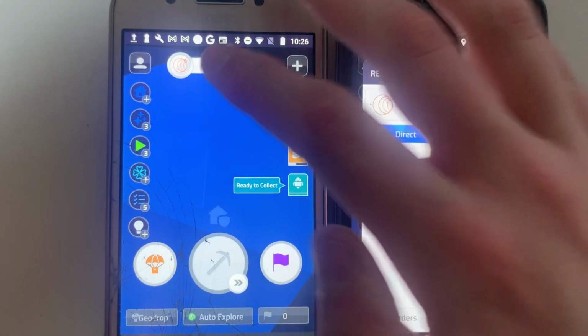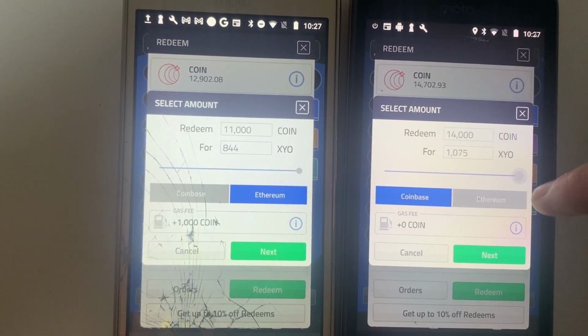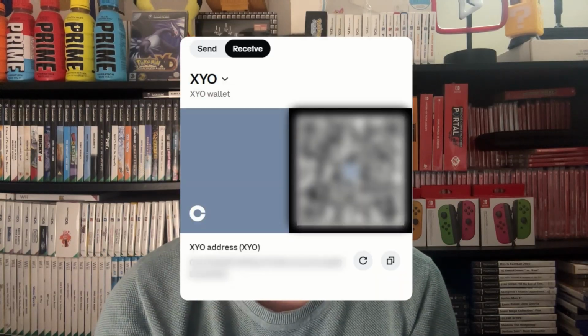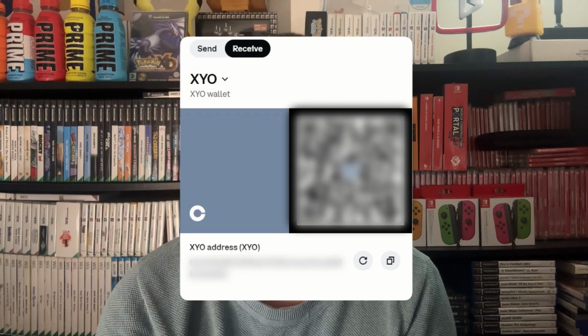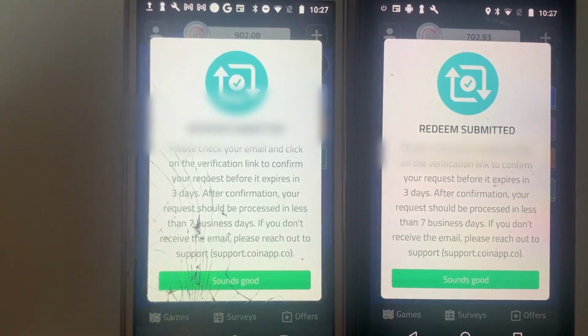As we are running 2 different devices, we're going to need 2 different payment methods. I recommend cashing out directly to Coinbase for one of the methods, and then for the other one, I recommend using an external wallet address. For this wallet address though, you can just use the XYO wallet address from Coinbase and that'll work fine. But there is a 1,000 coin fee when doing it this way.